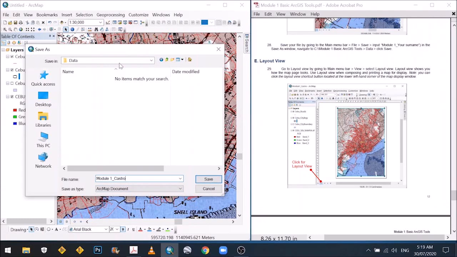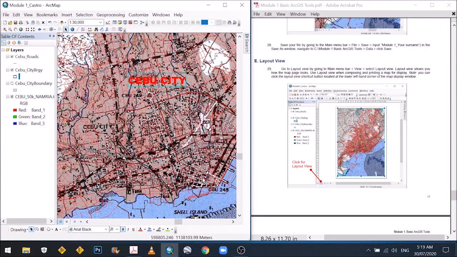Okay, so click save. All right, it's now saved here as a map document, module 1 and underscore your surname.